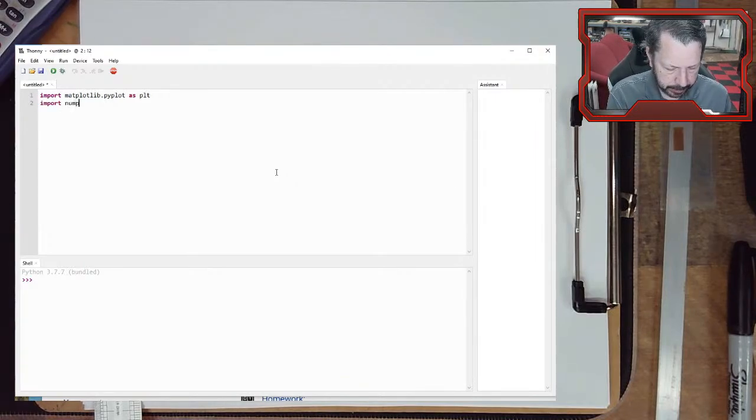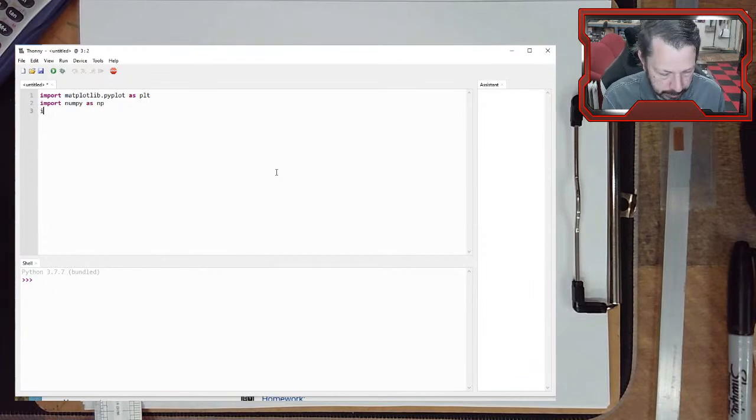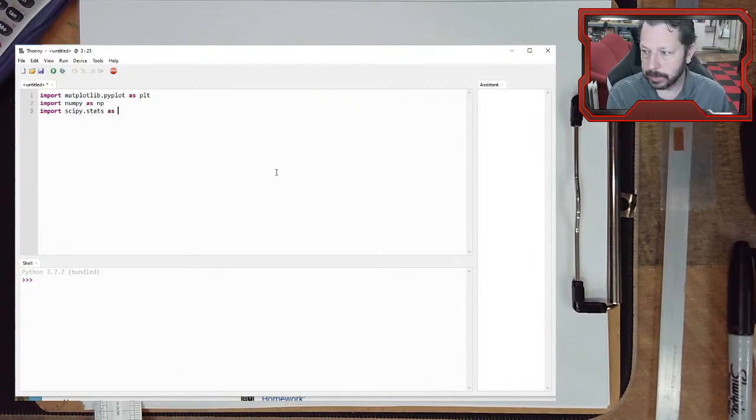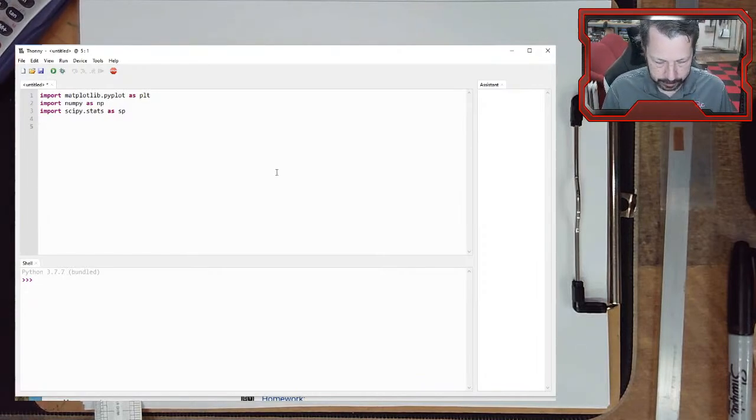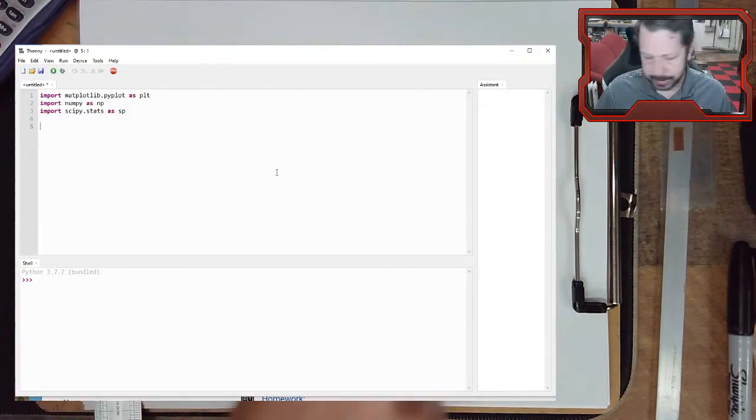We need NumPy. We use that one a little bit. So we need that. We're just going to import it as np. And then our new one, SciPy, we only need the stats part of that. And we're going to import it as sp. So we have 3 little libraries that we can access to plot and do some statistics and do some numbering things, make some axes, stuff like that.